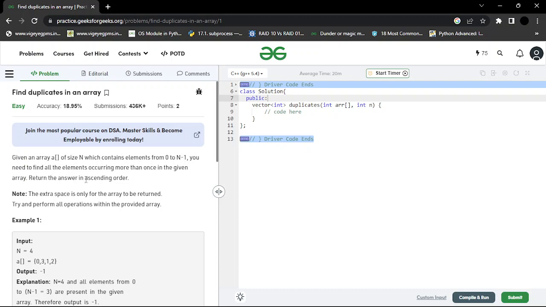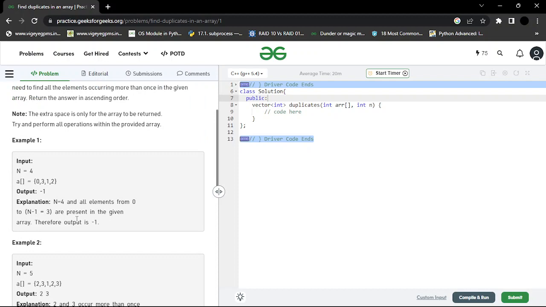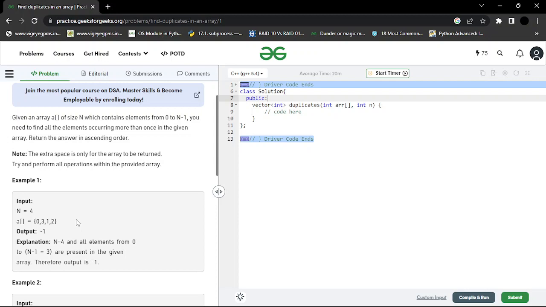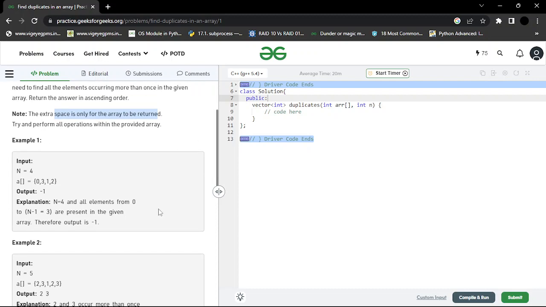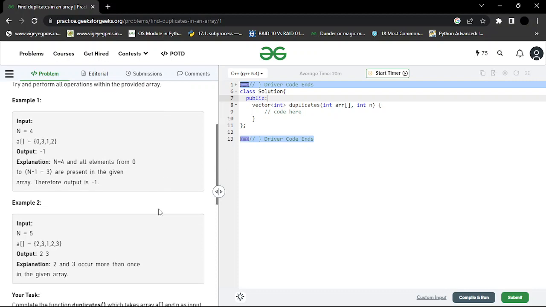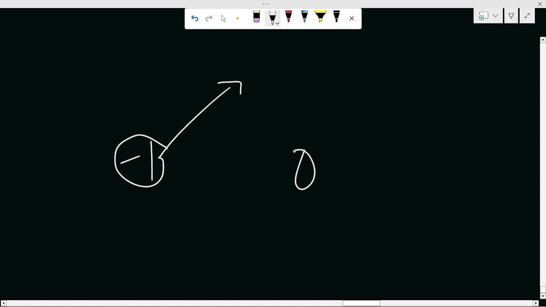So my brute force approach would be, obviously we need to use two nested for loops, right? We need to find how many times each and every element is repeated. Then if that element is repeated, then I am going to push that element into the vector. Then at last I am going to sort that vector. Then I am going to return. So first of all, if you want to check how many times each and every element is present, simply by using nested for loops, it will take big O of n square at the first place.